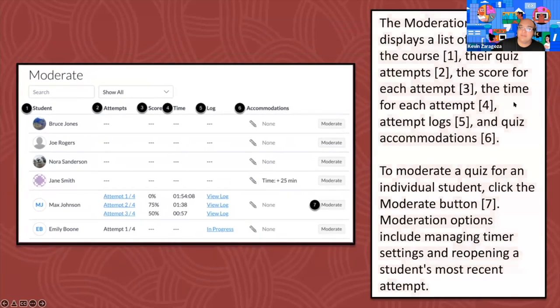So over on the left, I have some information. The moderation page displays a list of students in the course. One, this area here is the student list, their quiz attempts, the quiz for each attempt, the time for each attempt, logs, and quiz accommodations. That's 6. And then for 7, to moderate a quiz for an individual student, click the moderate button over here on the right. Moderation options include managing the timer settings and reopening a student's most recent attempt, which is pretty nice. If a student does need extra accommodations of any sort, with time, we can actually go in there and do it student by student.